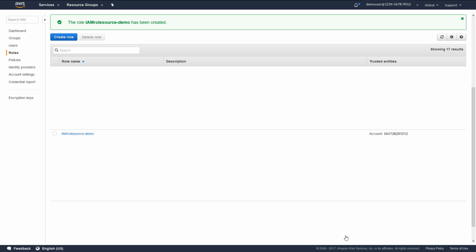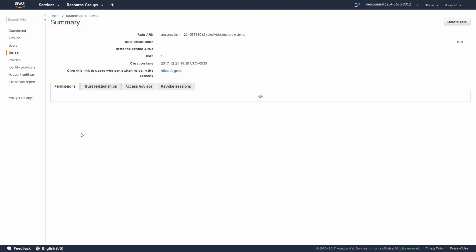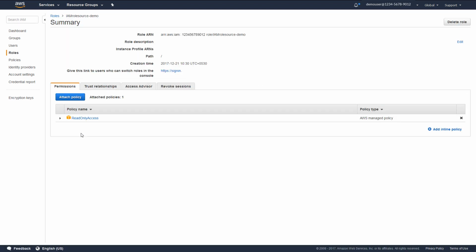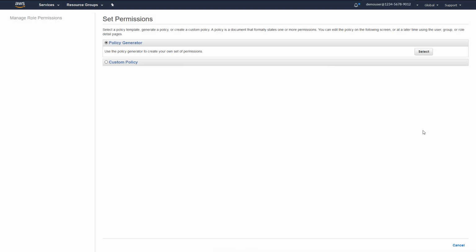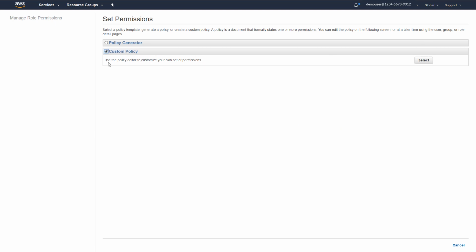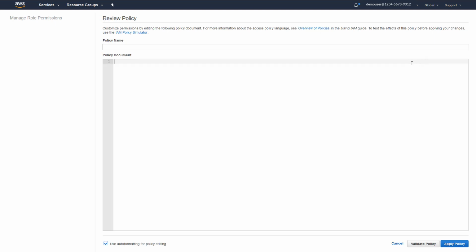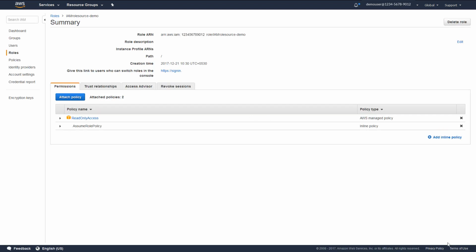Then select the role you just created. At the bottom, expand the Inline Policies bar to create an inline policy. Choose Custom Policy and click Select. Give the policy a name and enter the STS Assume Role statement here, making sure the resource is set to an asterisk. Now apply the policy. The first line is the role ARN, which is required to complete the registration in Oracle CASB Cloud Service.